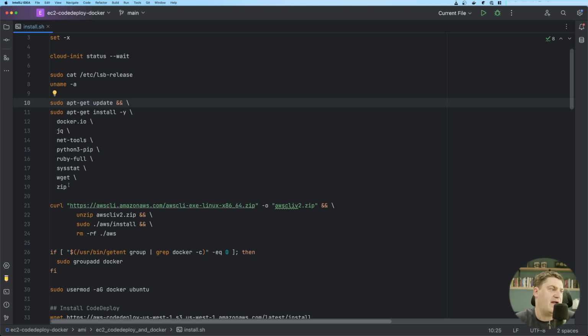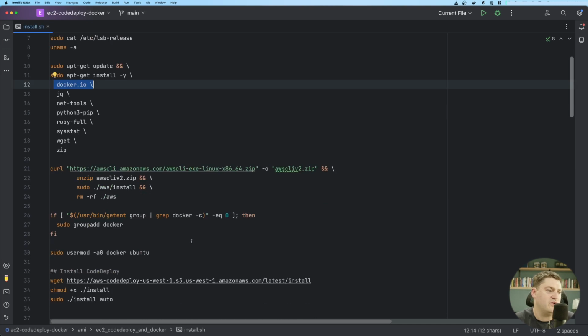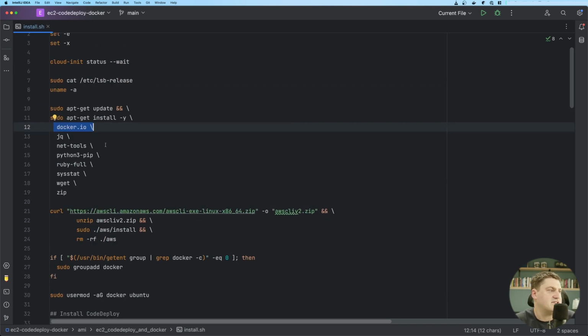And then we install all the packages we want. So I want Docker. I want jq. That's just a JSON parsing thing. So if you're running commands via AWS CLI, being able to pipe, grep for something, or pipe that through jq is super helpful. Net-tools for network monitoring stuff.